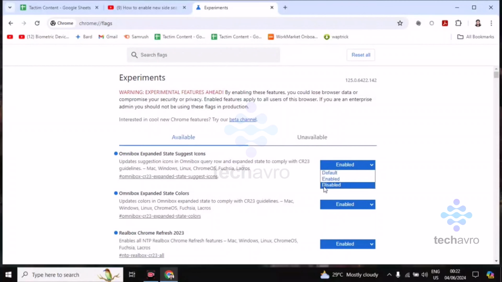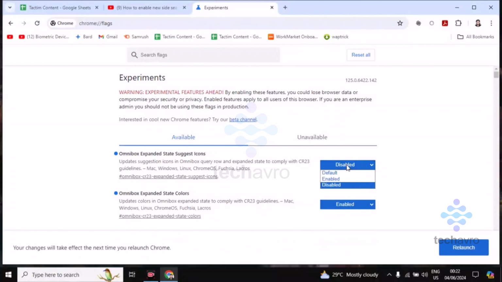If you want to disable it, click on disable. Or if you want to enable it, click on enable. So this is how you can do this, guys.